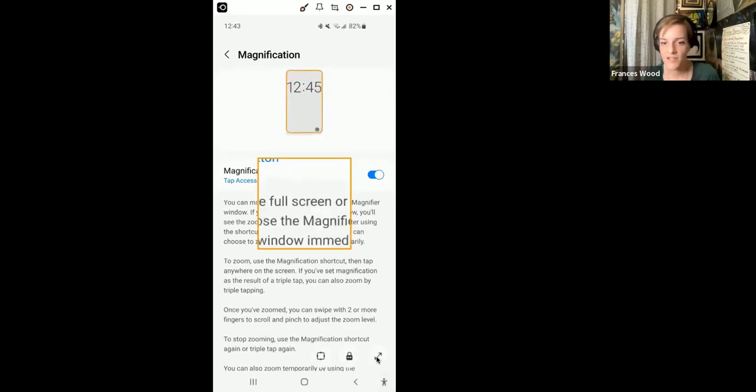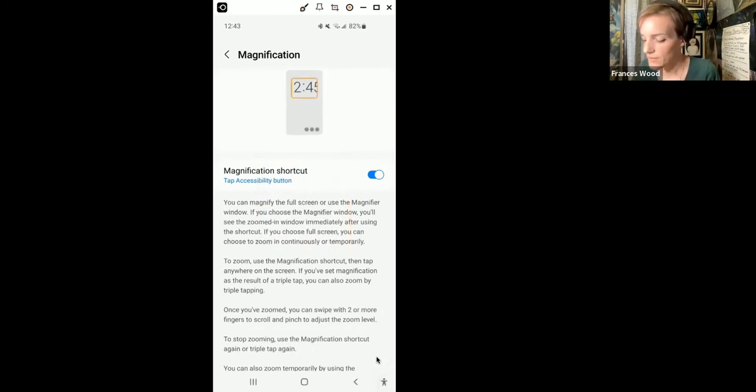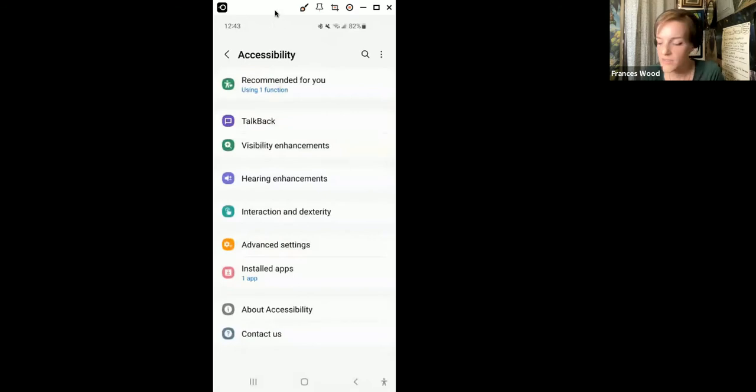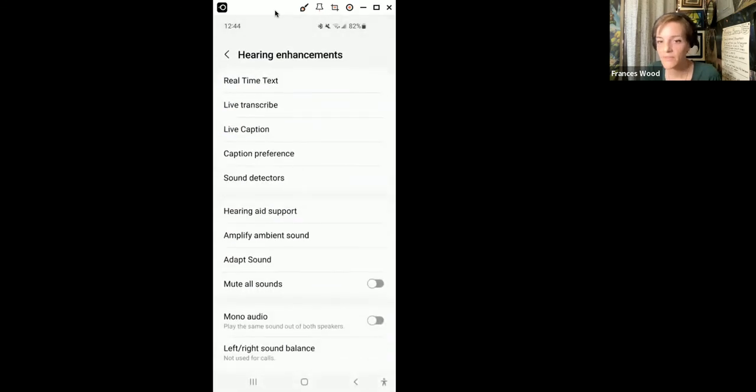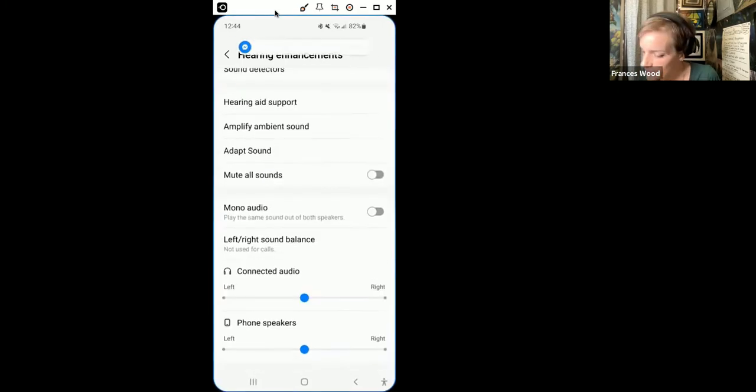So those are just two quick things in terms of making your phone more readable if you have trouble reading or seeing things on your phone. Okay, so let's look at some audio adjustments. So we're going to look at hearing enhancements here. Okay, that's that purple one that has the little sound image with it. All right, so we have things that can do live captions. We have hearing aid support, which is really interesting. If you have a Bluetooth hearing aid, you can actually set it up directly with your phone.